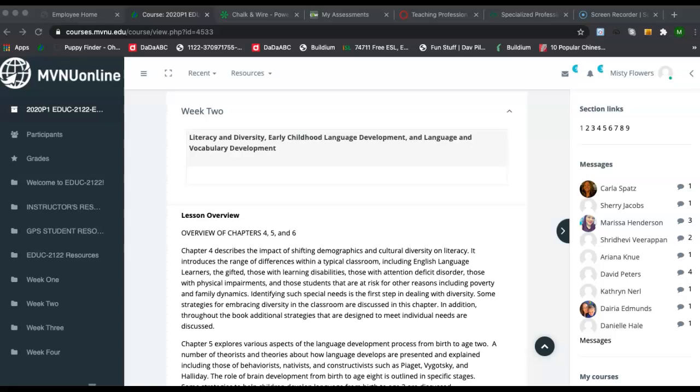Chapter 5, Early Childhood Language Development from Birth to Age 2, explores various theories about how language develops. It outlines the stages of language development from birth to age 8, and it identifies strategies to help children develop language from birth to age 2.